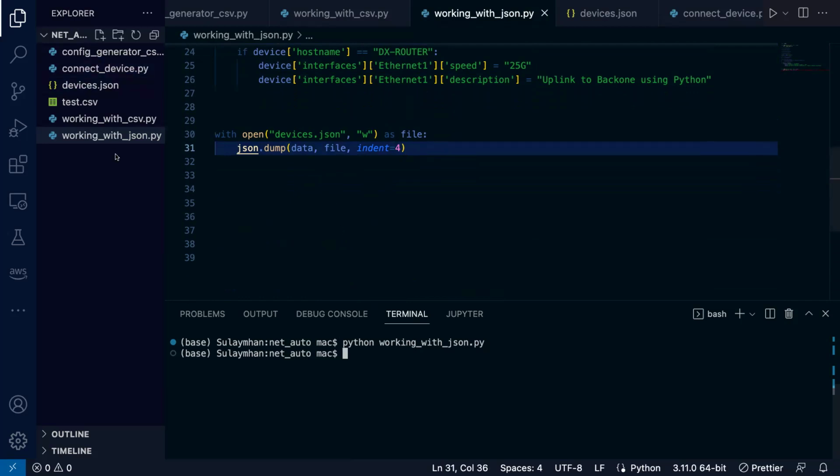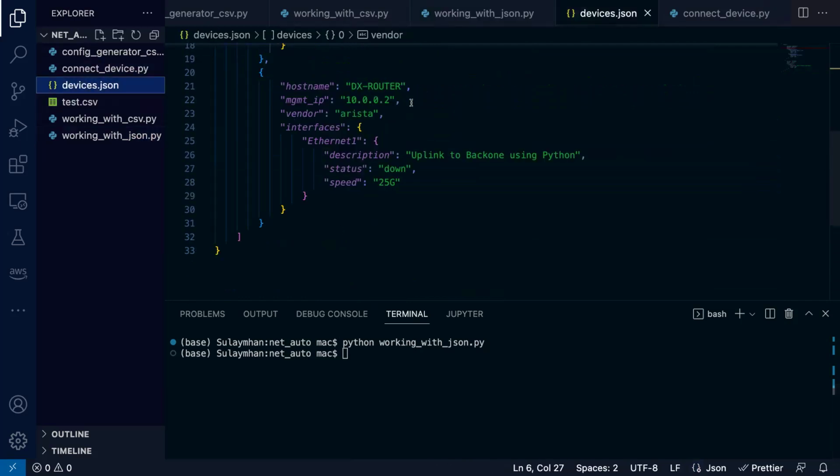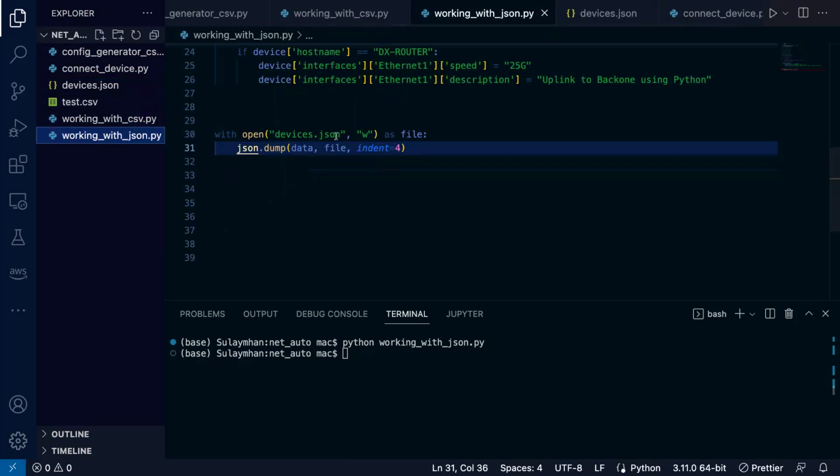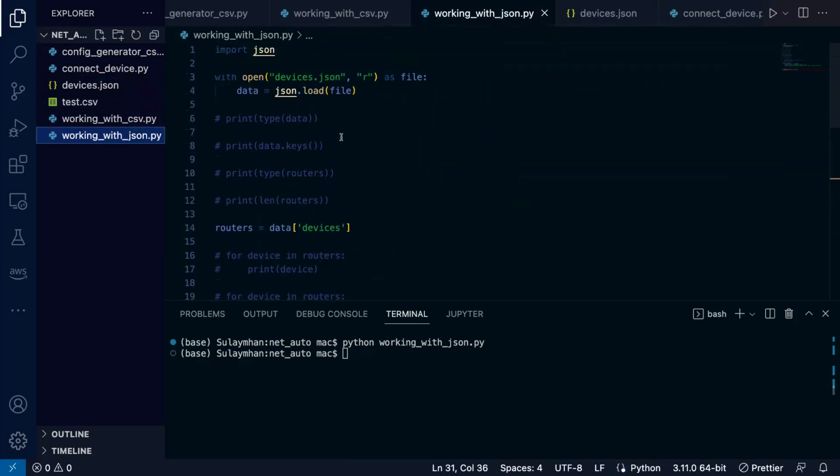I've run it, and when I come to the JSON file, you can see the DX router. You can see that the speed has changed to 25 gig, and the uplink to the backbone using Python, the description, has also changed. So this is typically how you can work with a JSON file, to make changes to it, to explore it, and to see a lot of things that you can work with.